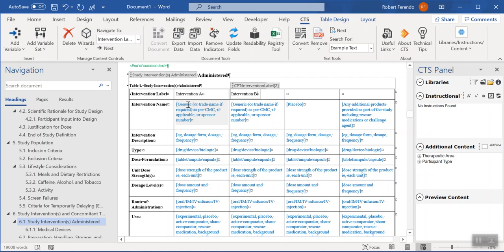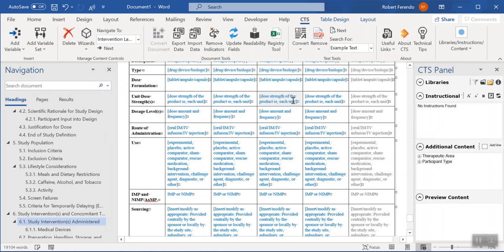Once the intervention labels are defined in the table content controls, they will be available for use from the Add Variables function on the CTS tab. If additional columns are required to accommodate all interventions, the user can add these with the Add Variable Set functionality on the CTS tab. See the related video. For additional columns added via the Add Variable Set functionality, new instances of the intervention label content control must also be inserted as described previously.